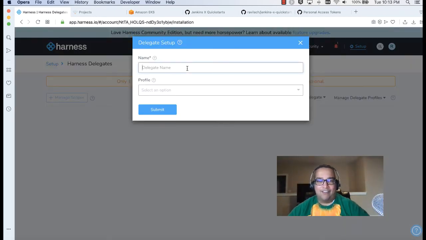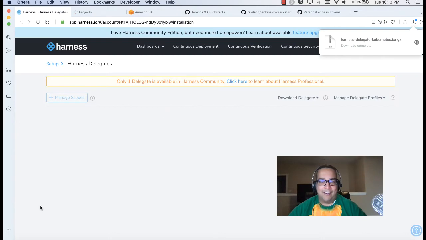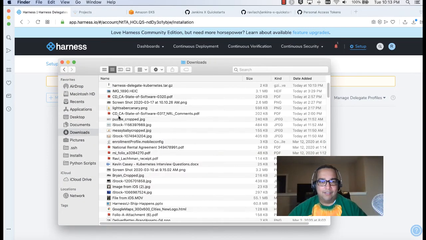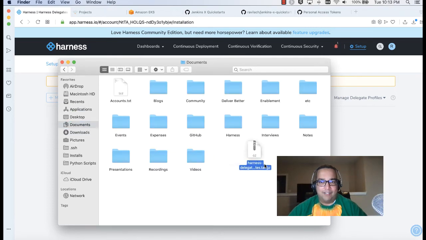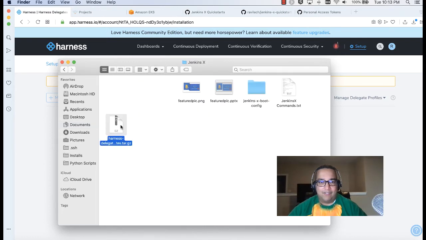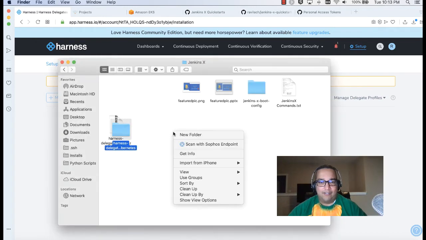We'll go ahead and just call this hello Jenkins X. No profile. Go ahead and click submit. We'll go ahead and download. If I just go to my downloads folder, should be the last thing we downloaded. I'll just go ahead and put it in the same directory that we had for Jenkins X here. Go ahead and untar the thing.